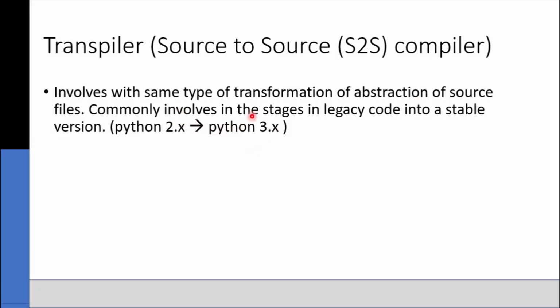Now this is the stable version. Now you are using Python 3 point something. It might be 3.7 or 3.9. Now you want to convert this legacy code into the stable version. For that we have to use a transpiler. Now I'll go again: transformation of abstraction of source files. What's that? It involves transformation. It transforms from one package or file to another, abstraction of source files.